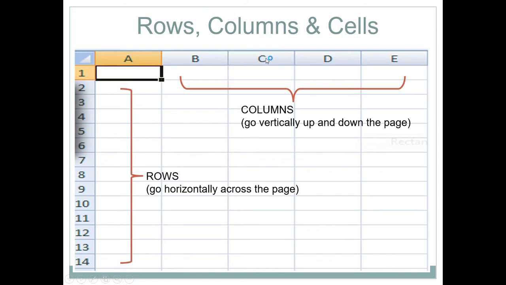And where those columns and rows intersect, each of these little rectangles is what we call a cell. This A1 cell is our active cell. We can tell the active cell because it has a nice bold outline, and more importantly, the column header and the row header are both highlighted. When we say header, we're just referring to the actual letter and the actual number here.